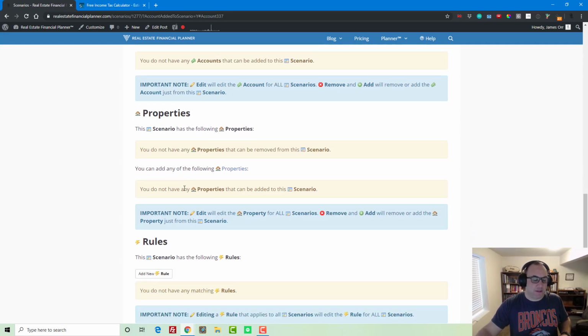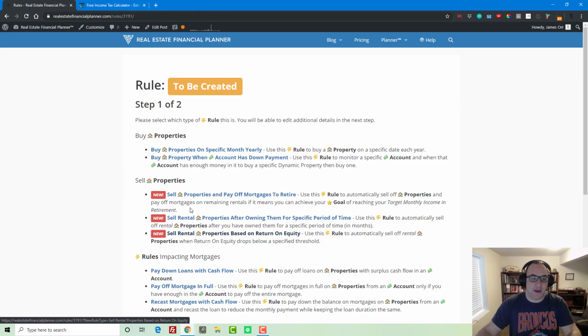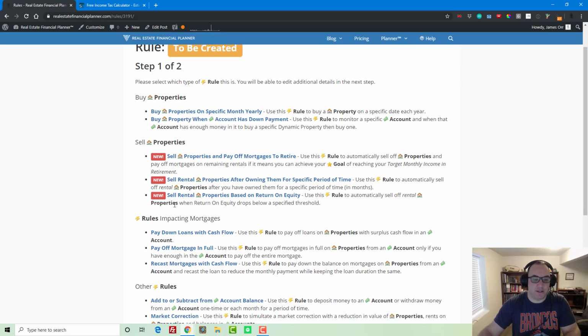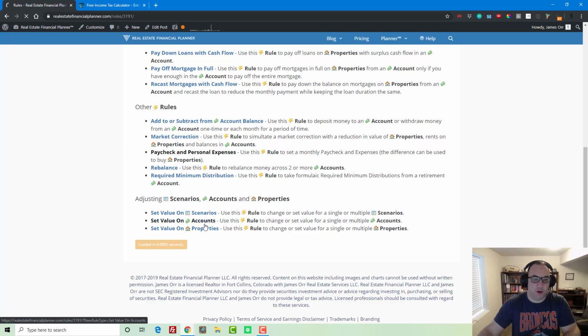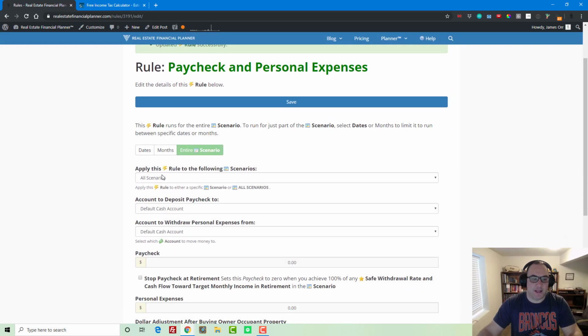Okay, and now properties. So we're not going to do any properties in this one yet. I'm going to do that in the next scenario, but I am going to add a rule for you to have your income coming in. So these are rules. Rules manipulate things like accounts and properties. So we're going to do a rule for your paycheck and your personal expenses. And in this particular case, I'm going to say that you are doing this just earning 5K per month, and that we're going to deposit it into your stock market account, and we're going to withdraw it from your stock market account.